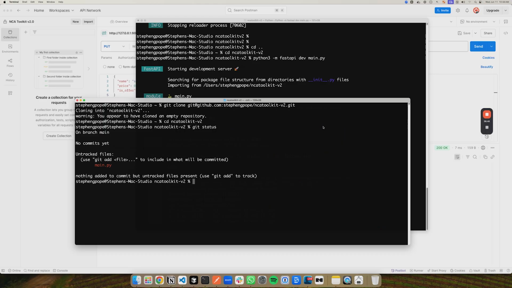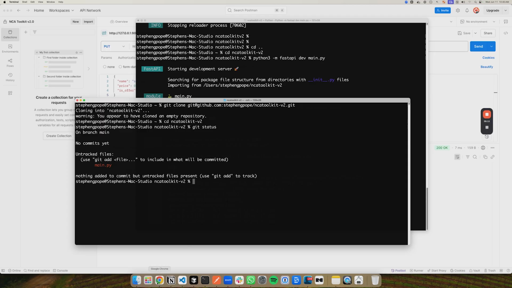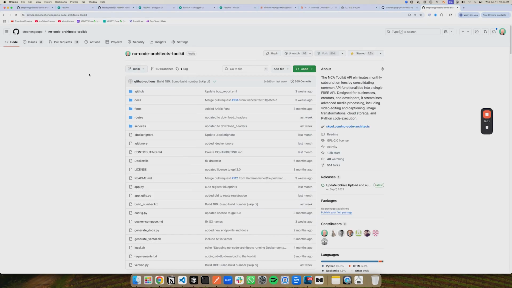There's a few main things that you want to know. You clone. Clone is cloning a repository so that you have your own version. And then there is branching, and this is how you create a new branch. Now there's typically a few standard branches. Well, there's one standard branch, and it's called main. So this is the main branch. If we come to the No-Code Architects toolkit, we've got the main branch here. This is the branch that everyone downloads as the production version, okay?